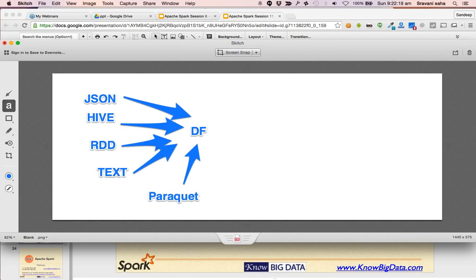Now for churning the data frame, first is by using the usual RDD functions.